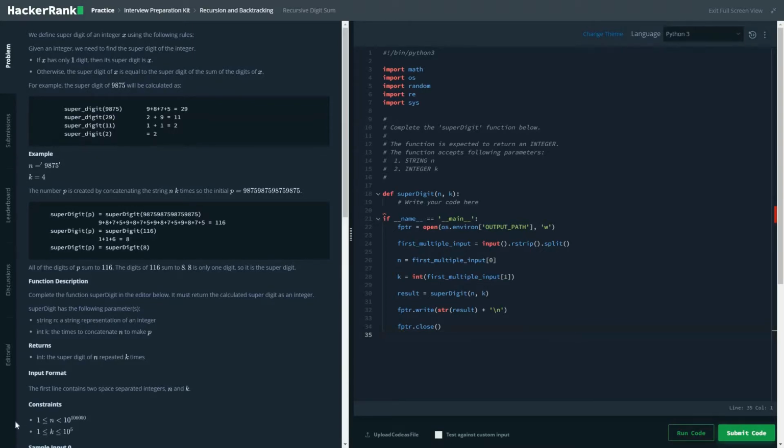Hi friends, today we are going to solve recursive digit sum from the recursion and backtracking subsection of the interview preparation kit. This problem is quite similar if you look at its dynamics, but at the same time quite difficult, and I tried to solve this and it took me a lot of time. Not that understanding of this problem is more difficult, it's pretty straightforward, but the issue with this problem is its time complexity.